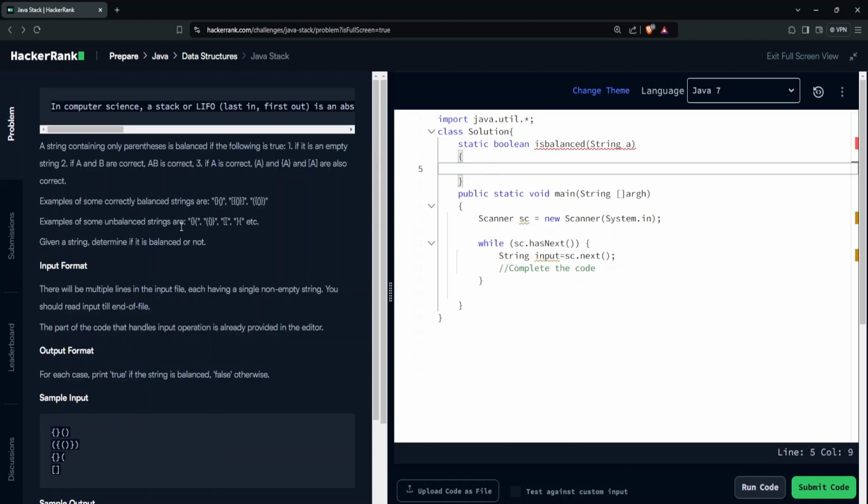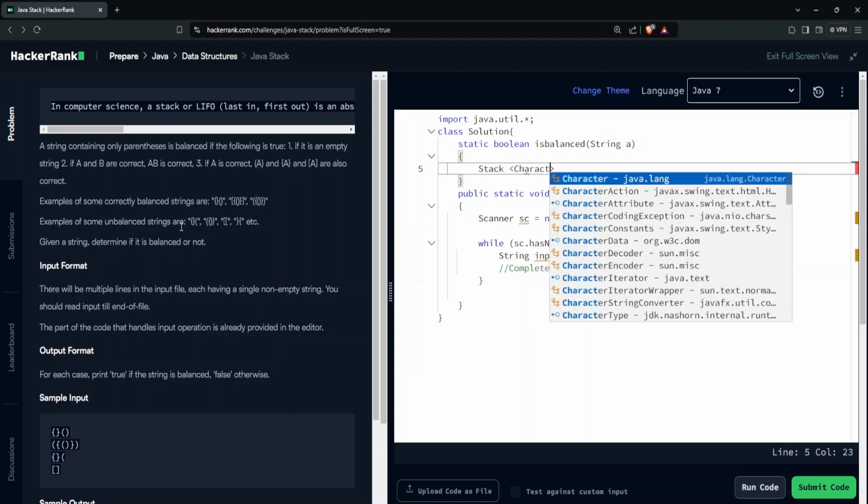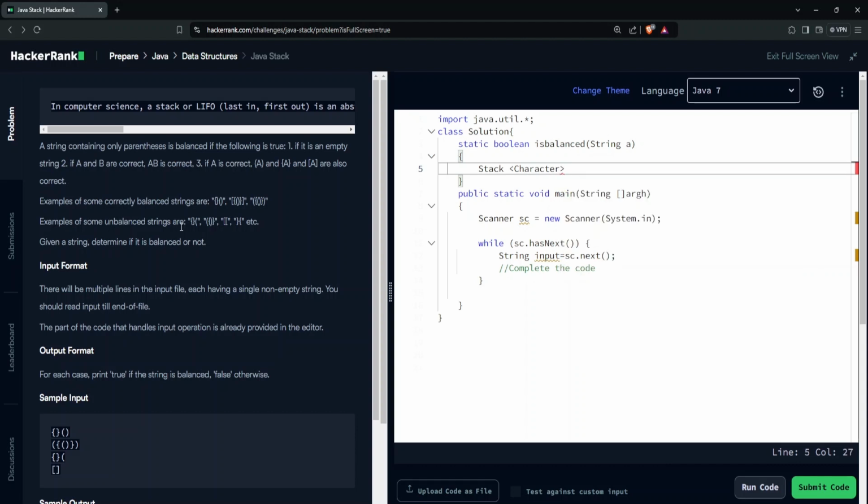To check if the string is balanced or not, we have to loop through the string character by character. For that purpose, we would use a stack. So I am creating a stack object, and it would be of character type because we have to iterate character by character. And I'm naming it st.